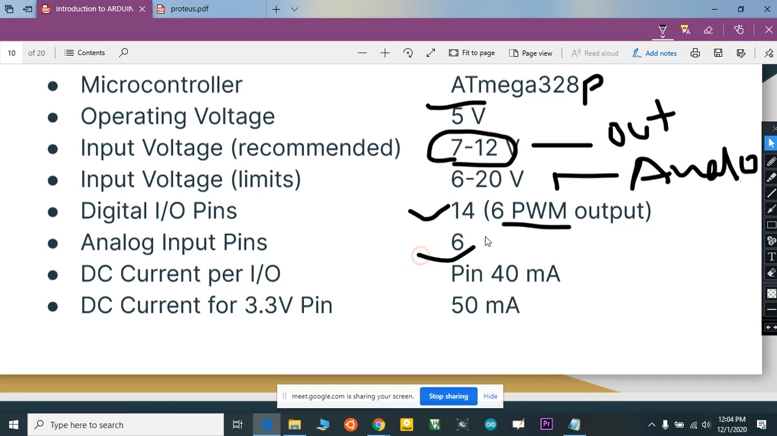Then we have analog pins, I mean analog input pins. We can also use these pins as output pins. So analog input pins and analog output pins, and current per IO pin. Remember this: pin current is 40 milliampere. I am mentioning this point because in the future, next or the day after tomorrow, we will start to learn how to interface a DC motor.